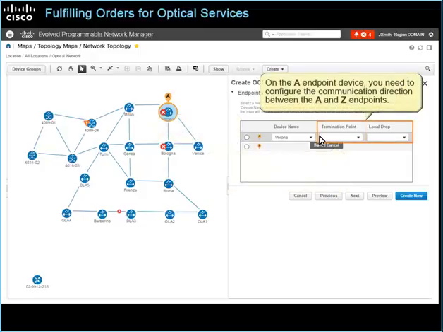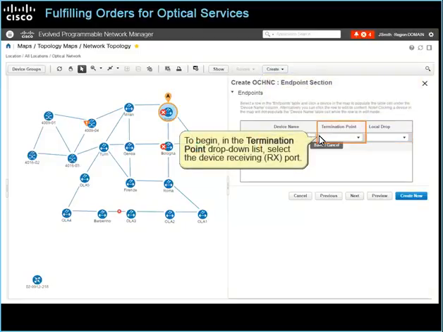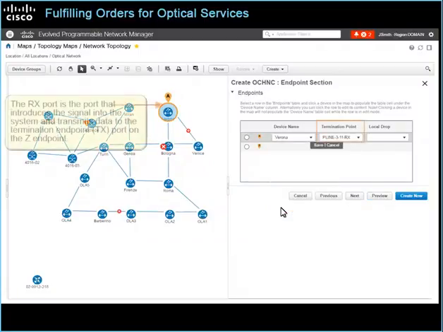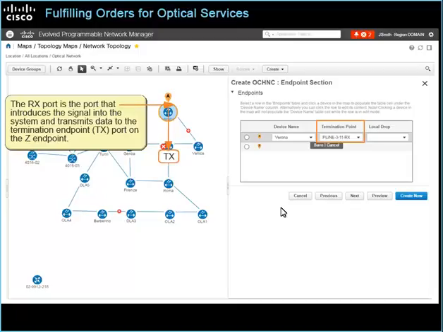On the A endpoint device, you need to configure the communication direction between the A and Z endpoints. To begin, in the termination point drop-down list, select the device receiving, or RX, port. The RX port is the port that introduces the signal into the system and transmits data to the termination endpoint, or TX, port on the Z endpoint.